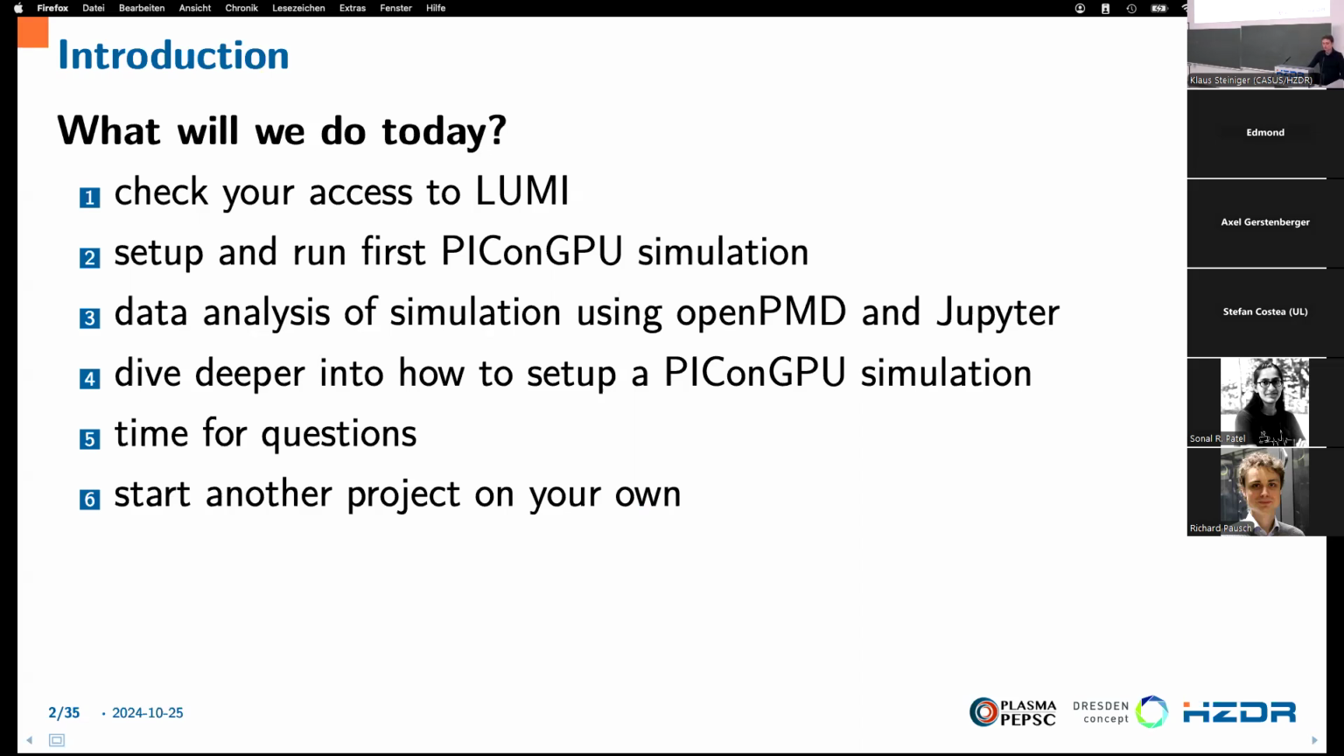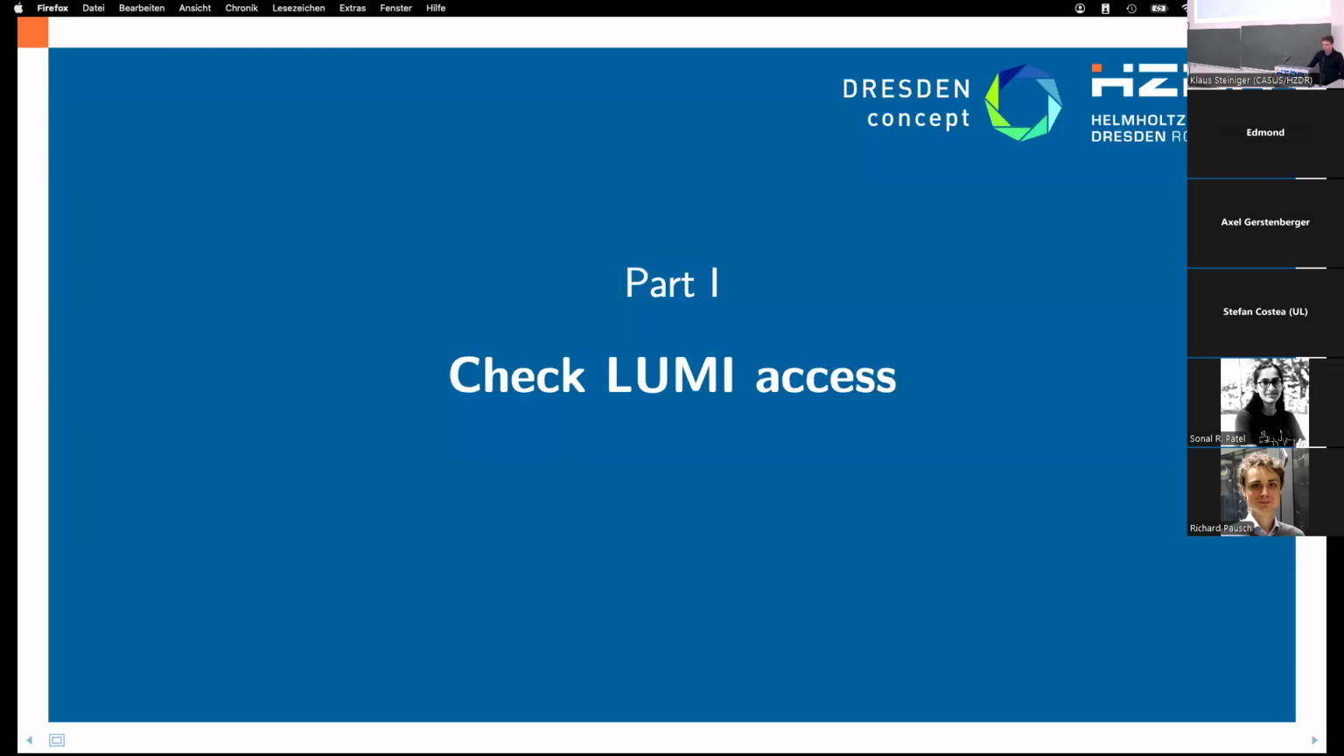Then we will set up and run our first PIConGPU simulation. Then we'll do a quick data analysis of that simulation using OpenPMD and Jupyter, using Python. Then we'll do a deeper dive into how to set up PIConGPU simulations on a few example parameter files. Then we'll have a session for some questions, and then I'll suggest a project you can work on your own. And we will be available to answer your questions if you run into any problems. So we'll skip that part.